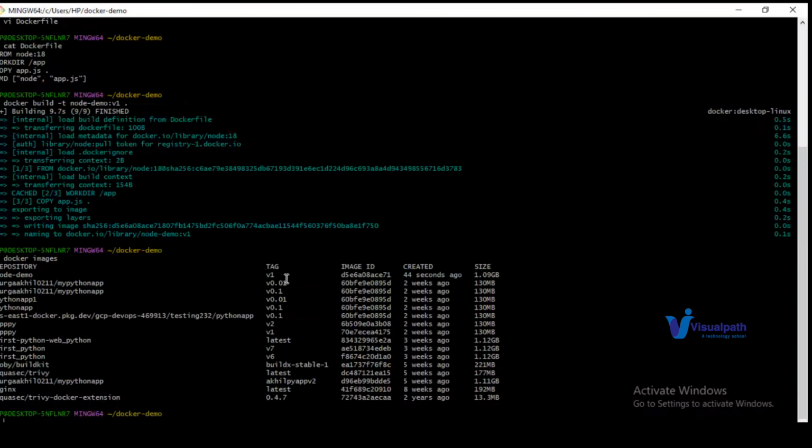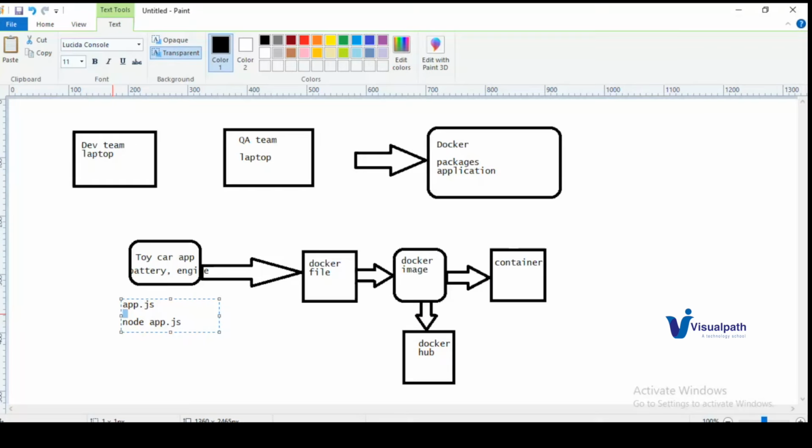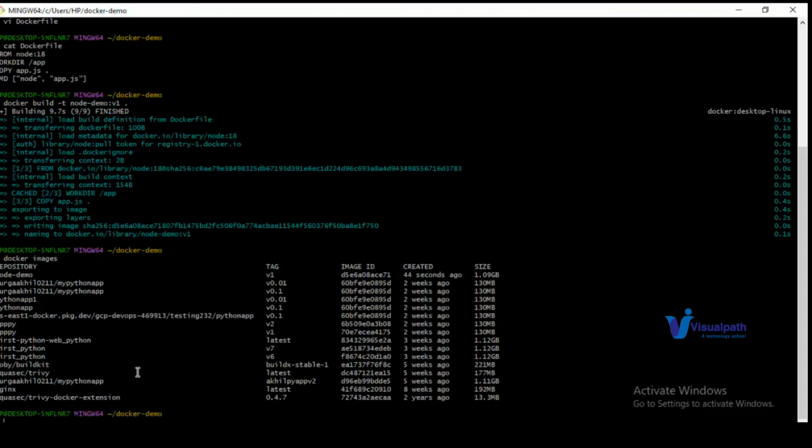Okay. Now what do we need to do? As per this, we have created an app.js and a Dockerfile, and with the help of the Dockerfile I have created a Docker image. Now by using this Docker image, we need to run the container, correct? We need to create a container and run the container.